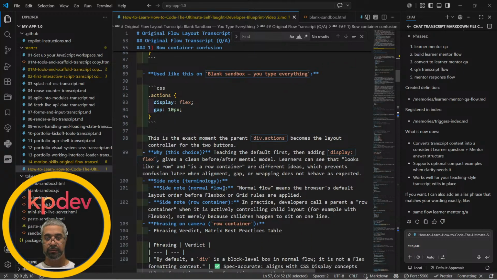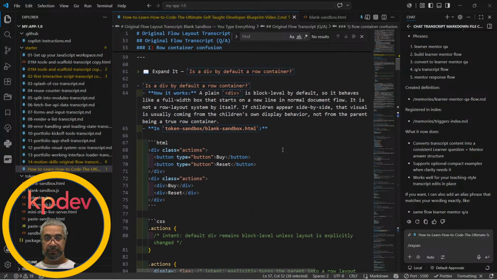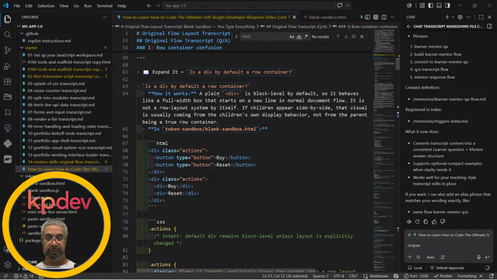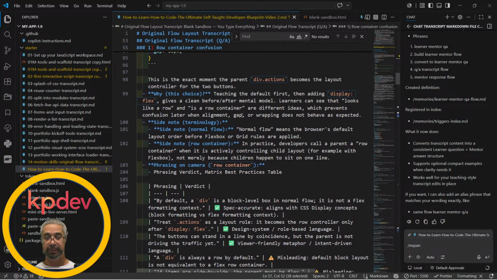So now we can move on to the next section, which is the side note terminology, side note normal flow. The normal flow means the browser's default layout order before flexbox or grid rules are applied. So in this case, the default order is row, right? And a block element is a block element. Oh wow, really? Okay. So again, by default it is block level. All right, a plain div is block level by default. It's a block element. Okay, great.